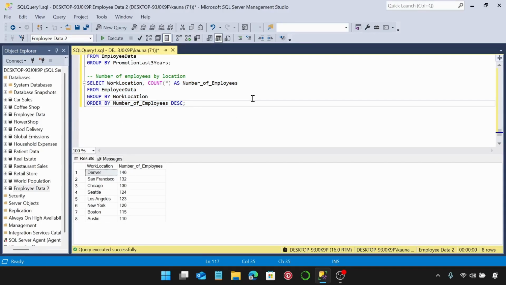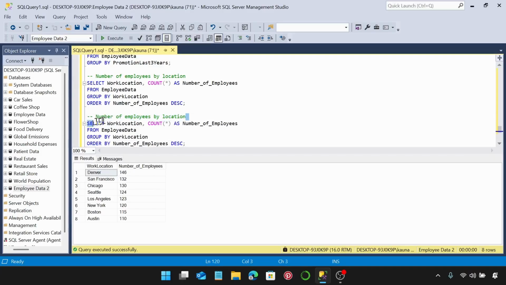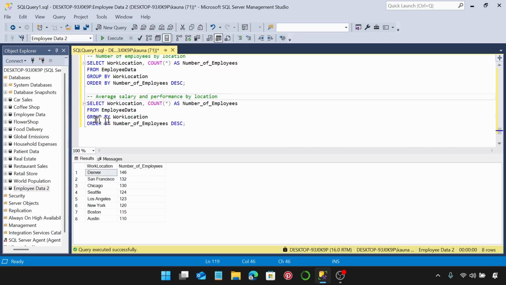For the next query, now that we've looked at the number of employees by location, let's now see the average salary and performance by location. So I'm just going to select this entire thing and paste it here, and this is going to be average salary and performance by location. Okay, we already have location here, so now I want to look at the average. This is going to be a longer query, so I'm just going to delete this and we'll move on to the next line.